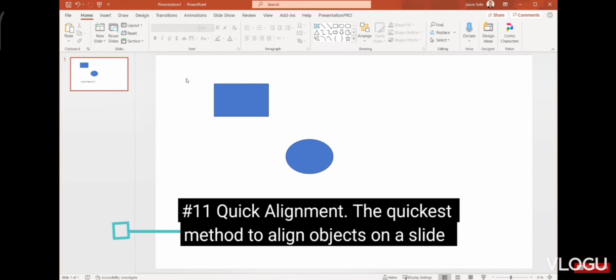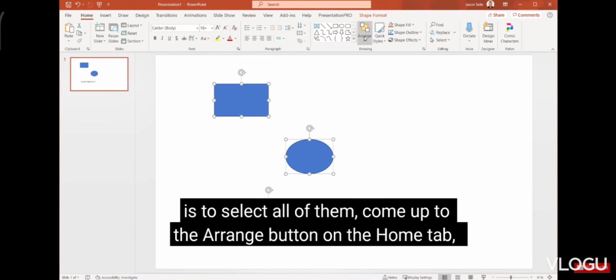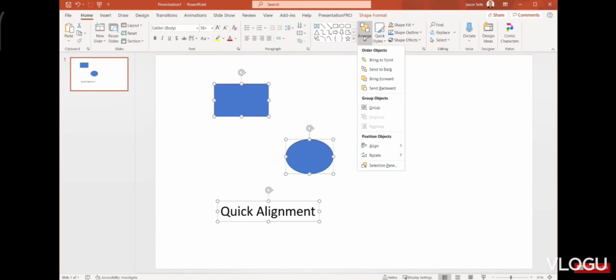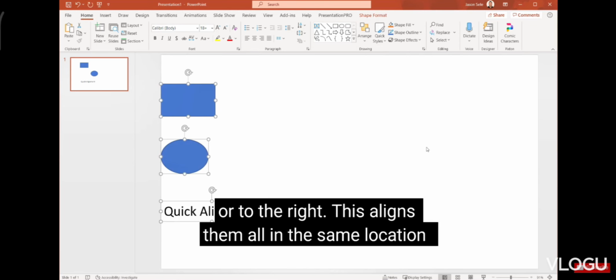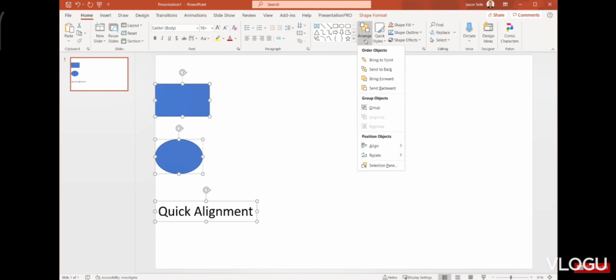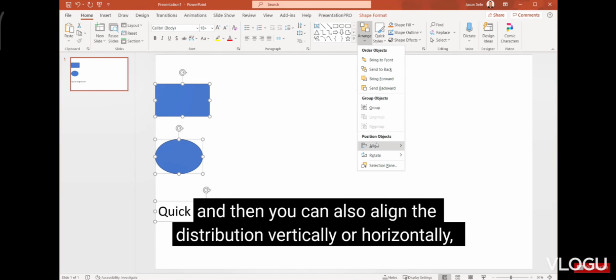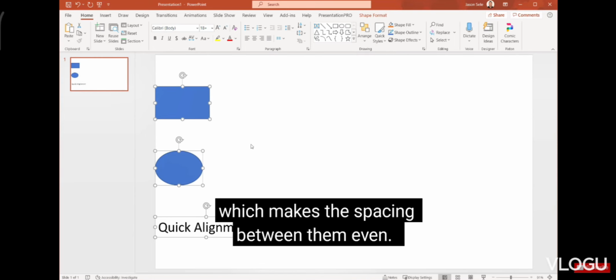Number 11, Quick Alignment. The quickest method to align objects on a slide is to select all of them, come up to the Arrange button on the Home tab, select Align, and then choose whether you want to align to the left, center, or to the right. This aligns them all in the same location. And then you can also align the distribution vertically or horizontally, which makes the spacing between them even.